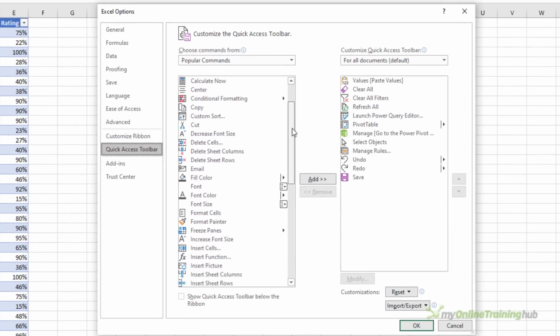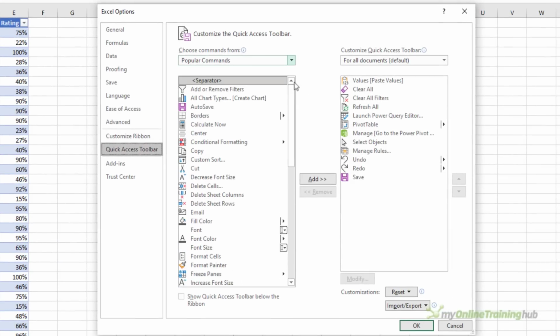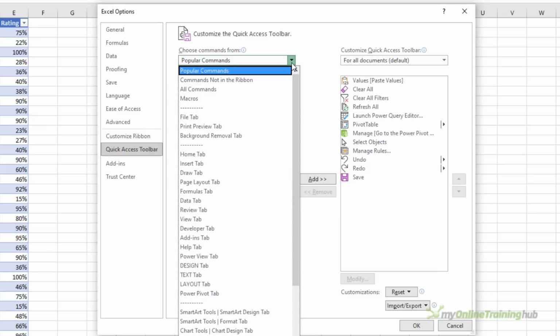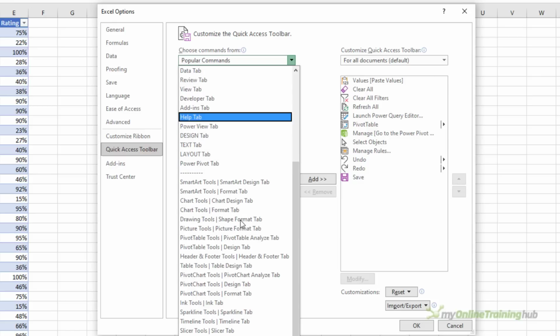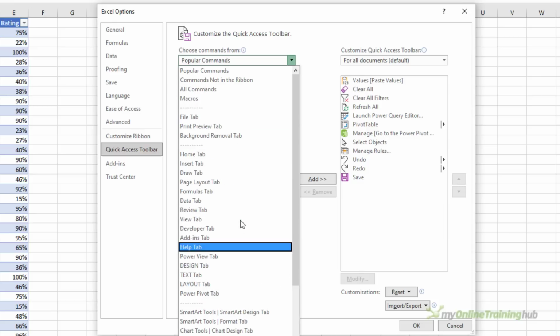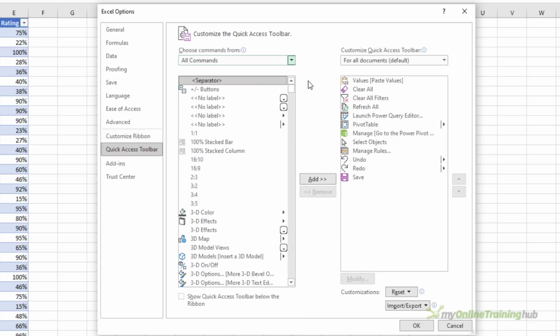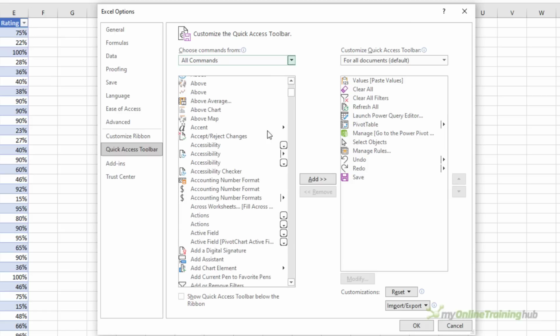On the left, you can search through the popular commands, that's the default, or you can click on the drop-down here and see commands not in the ribbon, or you can choose to look at a specific tab, and even the contextual tabs. If we look at all commands, you'll see that the list is enormous. So it's a good idea to check what the icon's called by hovering over it in the ribbon before searching. That way you know what you're looking for.